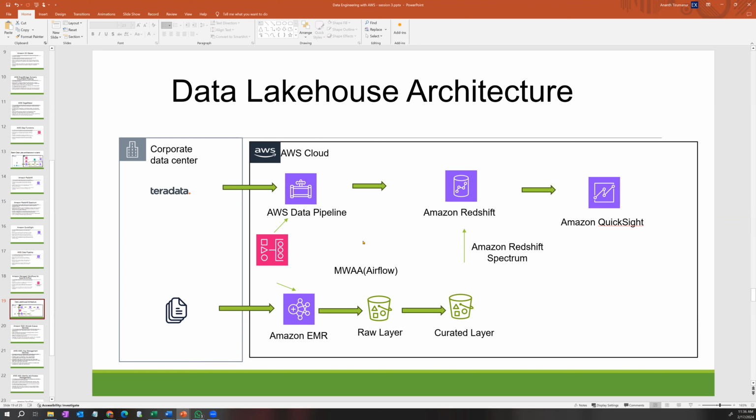So data lakehouse architecture is a place where we have both a warehouse and a data lake. The top layer here, Amazon Redshift, is actually a data warehouse. And the bottom layer is actually a data lake. In this example, I had Teradata as a source, and we moved the data over into Redshift. And when Redshift was ready, we decommissioned Teradata. But we moved data from the corporate data center directly to Amazon Redshift as the end state.